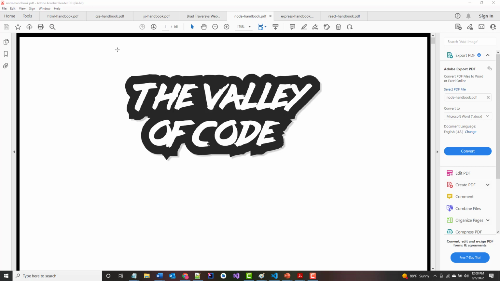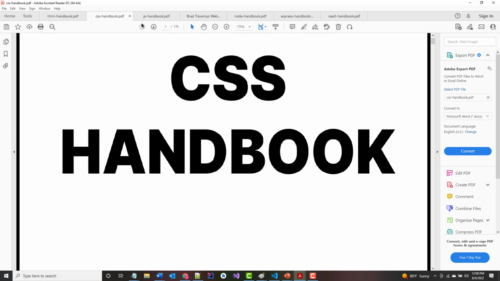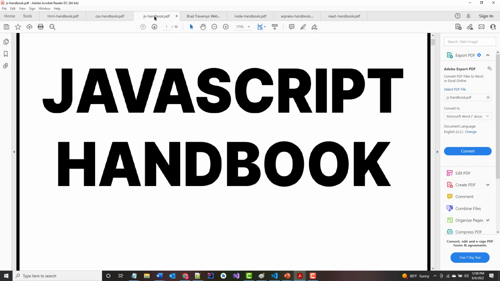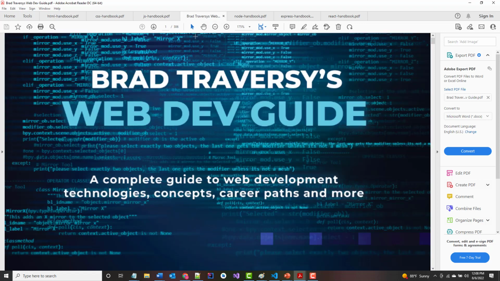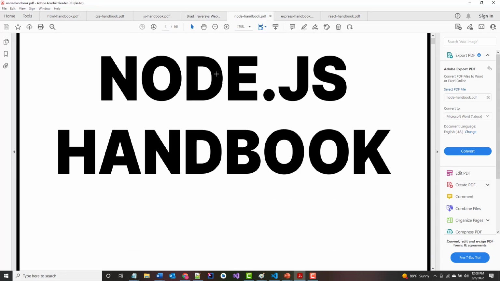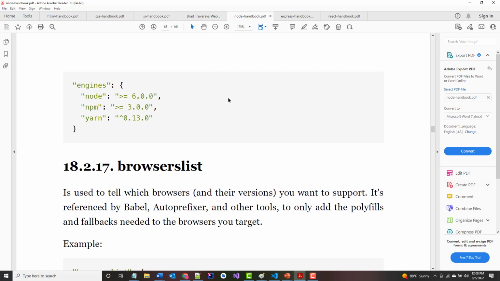Most of these have been from the Valley of Code, which is from Mr. Flavio Copes, and so far I've gone through his HTML handbook, his CSS handbook, his JavaScript handbook. I added some of my own stuff, and then I went through Mr. Brad Traversy's Web Dev Guide, and now I am in his Node.js handbook. There are 161 pages in here, and I'm somewhere between a third and halfway through.